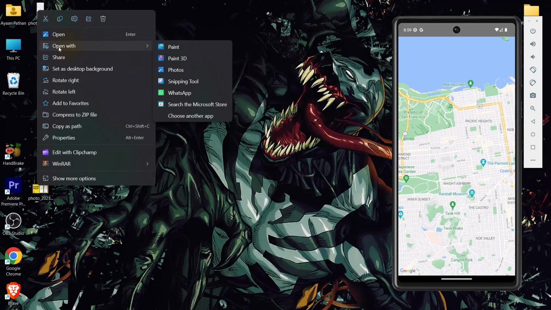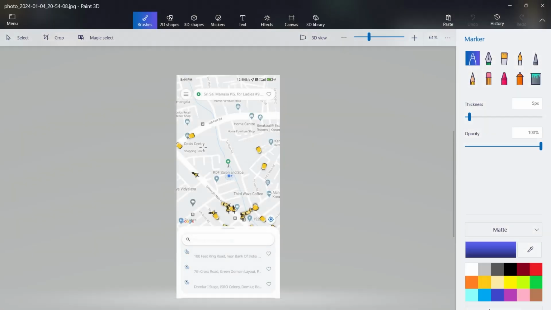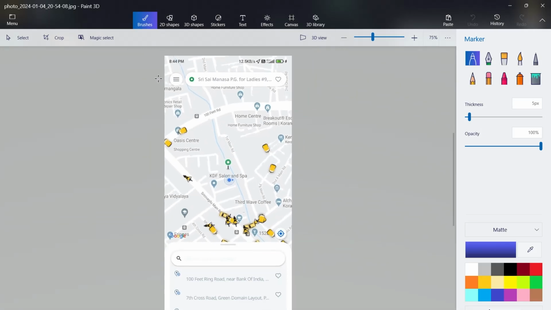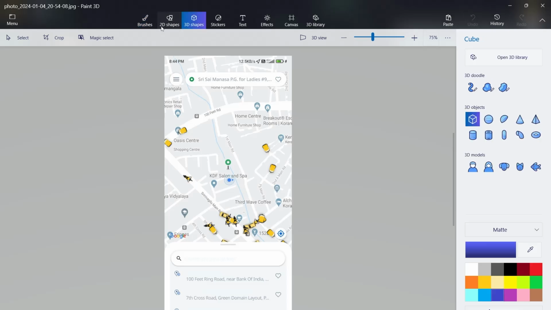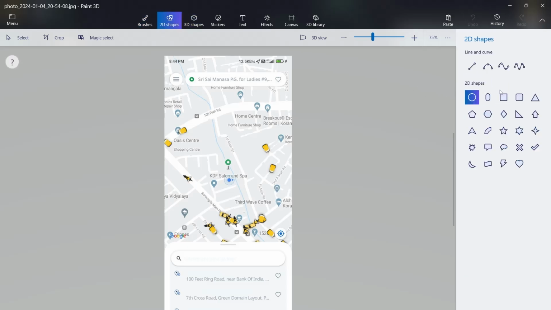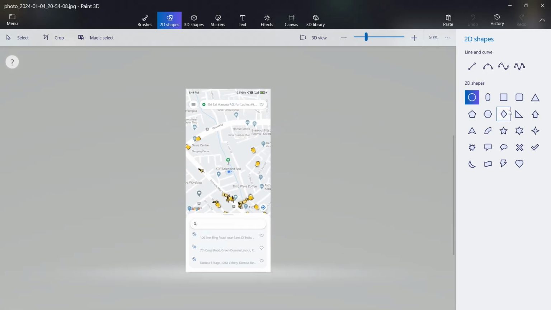Let me open Paint 3D. This will give some clear idea so that I can draw it here. So let's build the UI here. First, what we are going to focus on, consider two boxes here. This will be box 1, and this will be box 2.